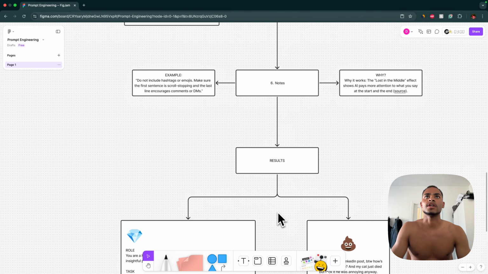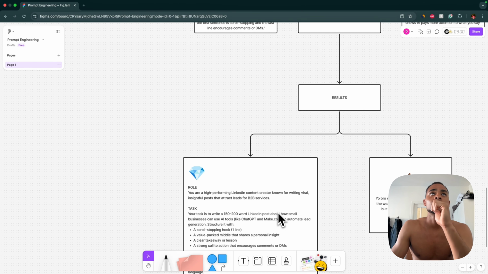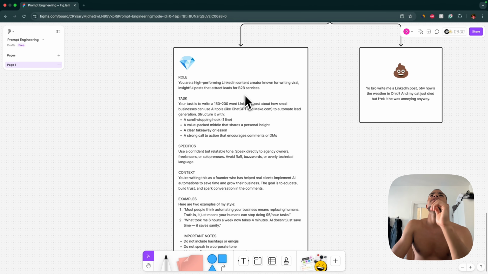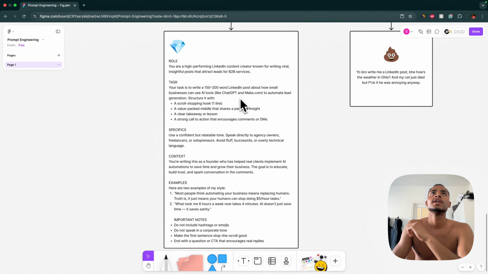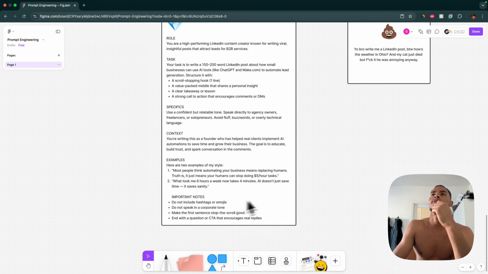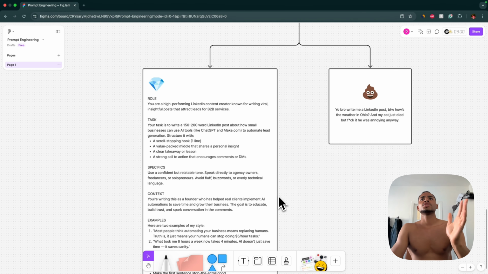All right, so the results, how would it look? A good prompt would look something like this. You have a clear role: you're a high-performing LinkedIn content creator known for writing viral, insightful posts that attract leads for business-to-business services, as we went over. A clear task, add specifics, context, examples. You can add some more examples if you want, and important notes. So as you can see, it's pretty short and concise.